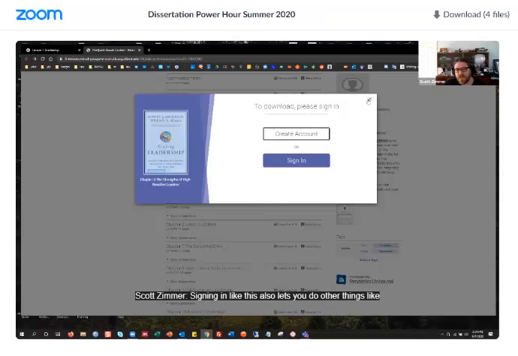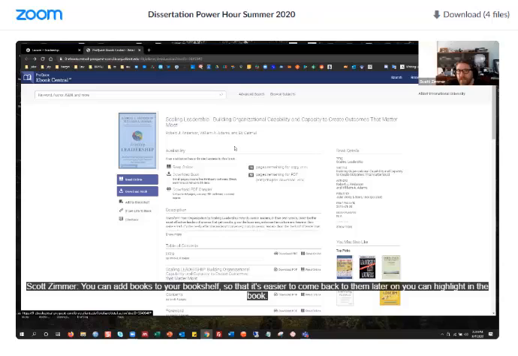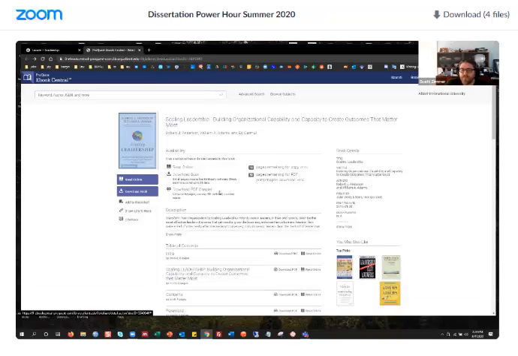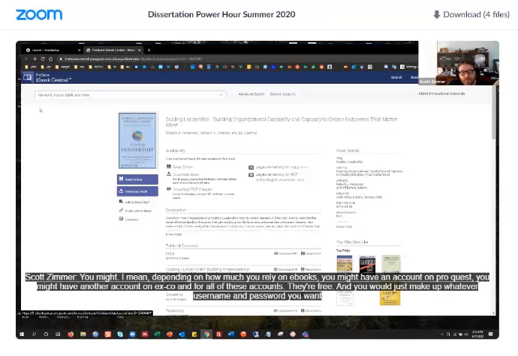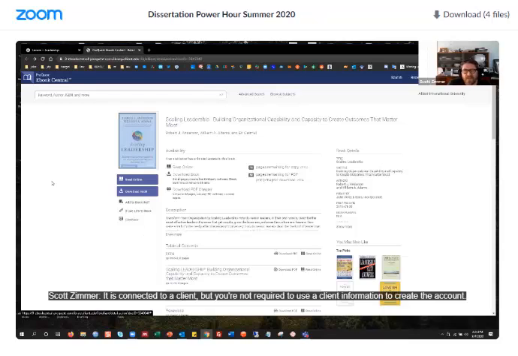Signing in like this also lets you do other things like you can add books to your bookshelf so that it's easier to come back to them later on. You can highlight in the book. Lots of personalization like that. Depending on how much you rely on ebooks, you might have an account on ProQuest, you might have another account on Ebsco, and for all of these accounts, they're free, and you would just make up whatever username and password you want. It is connected to Alliant, but you're not required to use Alliant information to create the account.